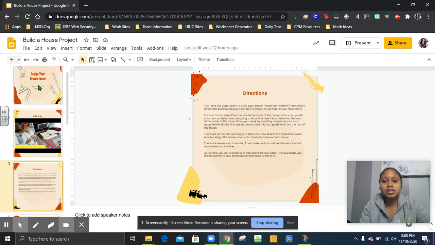Your directions here. So the idea is that you're going to build your dream house right here in Champaign. Before the building begins, you have to show the contractor your floor plans. So for each room, use either the real dimensions of the room and come up with your scale for how you're going to draw it. Use the scale to find the real dimensions of the room. Show your work by inserting images of your work here, which is towards the end of the slides. We will do the first one as a class and then use this as a guide.